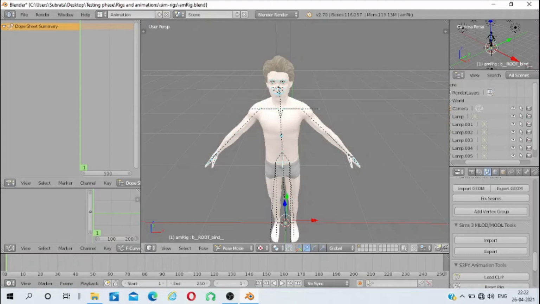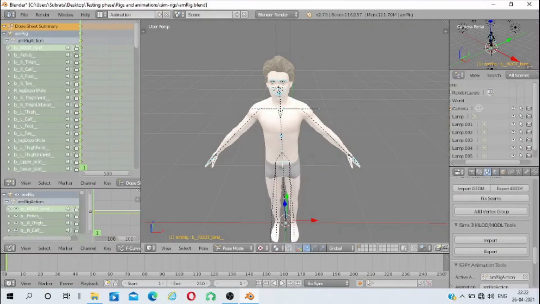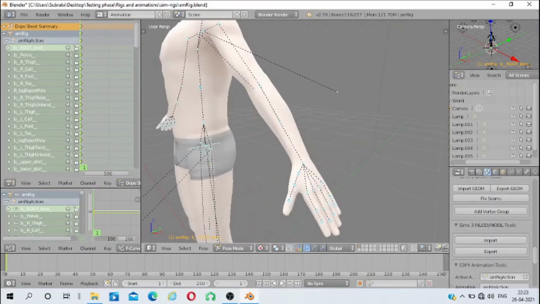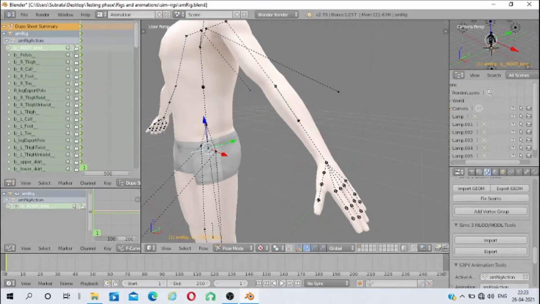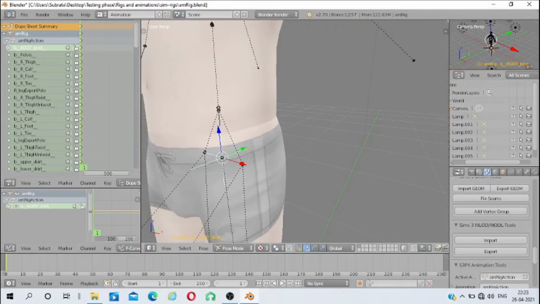Okay, and now press I. A sub menu pops up. From this menu, select Lock Rot, which means location and rotation. And as you can see, a keyframe now appears.